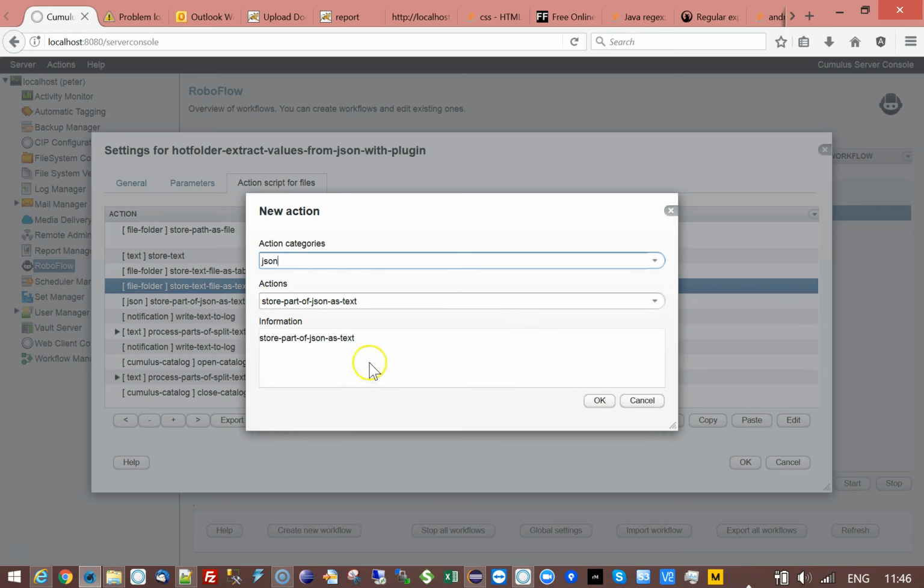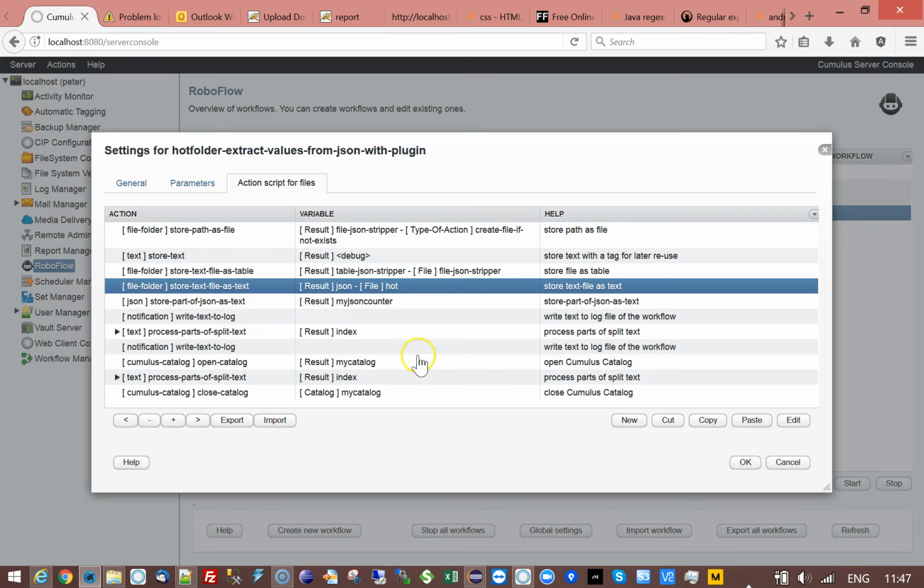And what does JSON have? It only has one instruction. It can store a part of a JSON text file. Now, how does this work? Well, maybe you are familiar with the syntax of XPath, which is a way to extract values from an XML file. Well, I tried to create something similar.